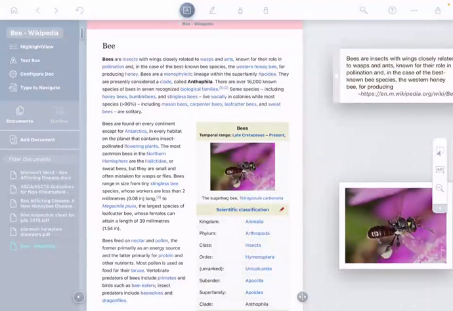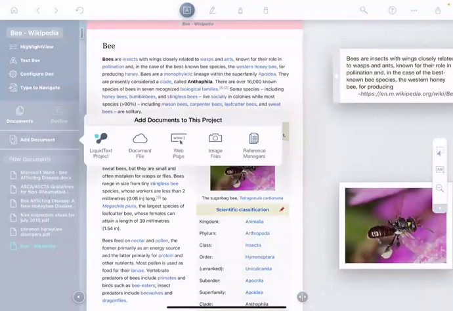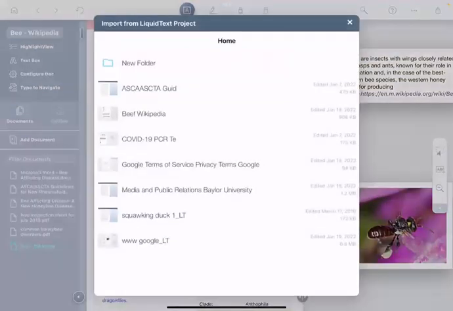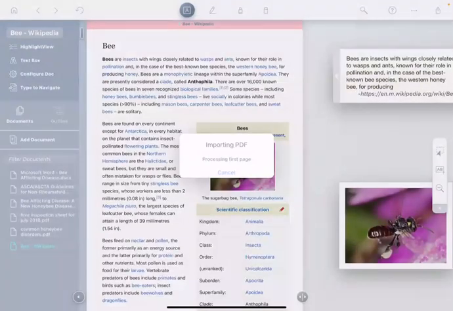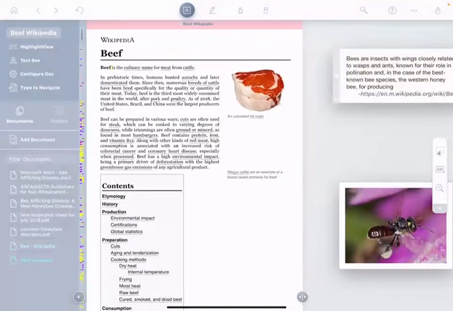Okay, so the next one is importing across project. If I tap Add Document and I tap Liquidtext Project, this gives me an opportunity to import a document that's actually in a different Liquidtext project already. Maybe I've annotated it, read it, discussed it, added a bunch of highlights to it, and I want to import it into this document as well. Let's say, for example, this article on beef. Well, we can take that, import it, and there we are.